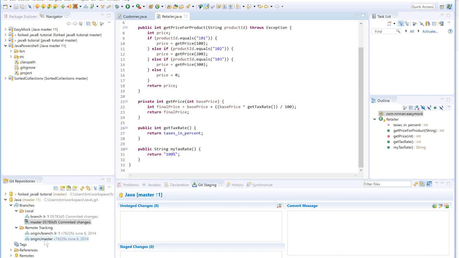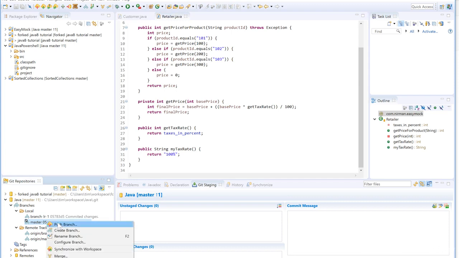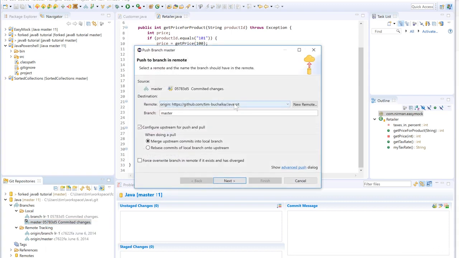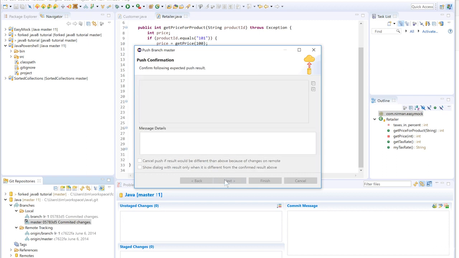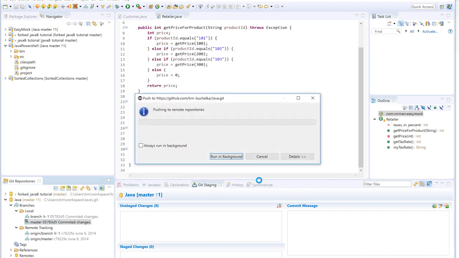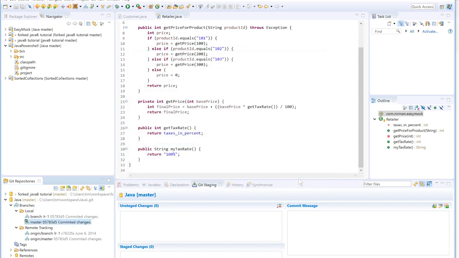So to now push the changes, we just do a regular push. We just right click the master branch, click on push. You can see the remote is going to be getting pushed to master. The remote is origin, the name of the repository, and the branch is master. Leave the default options, click on next, and click on finish, and click on OK. Noting now that the origin master has got those committed changes.